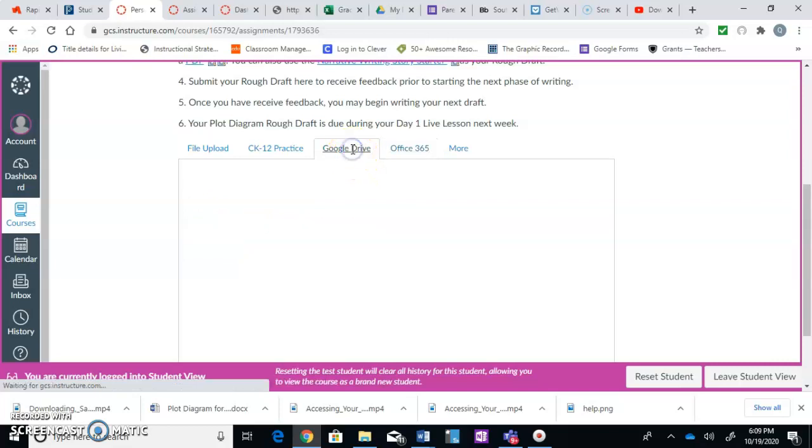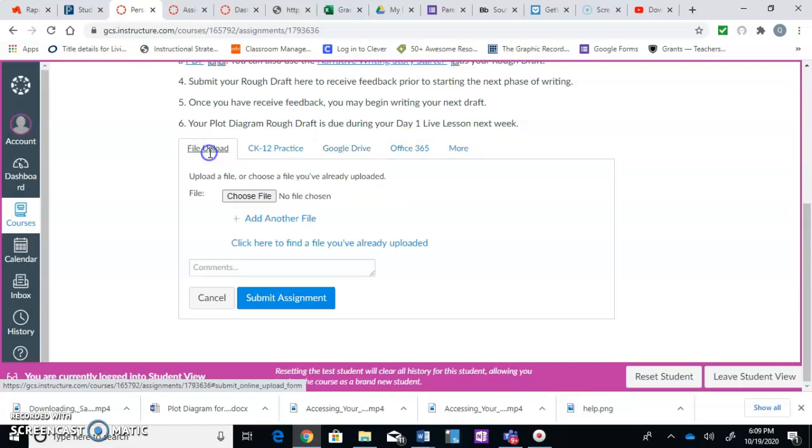Okay, same here with your Google Drive. If you're using your school Google Drive, it will allow you to connect here. Now, if you're using a personal Google Drive, I do not think it will allow you to connect. Right? But these will allow you to access that way depending on how you're accessing those files. I would say 90% of the time you're going to use this file upload, and you're going to click on the choose file here. Okay, and that's going to connect you to your documents.